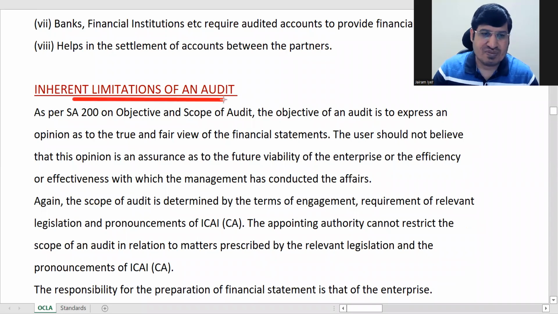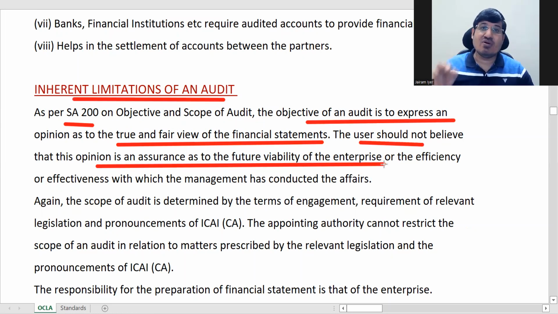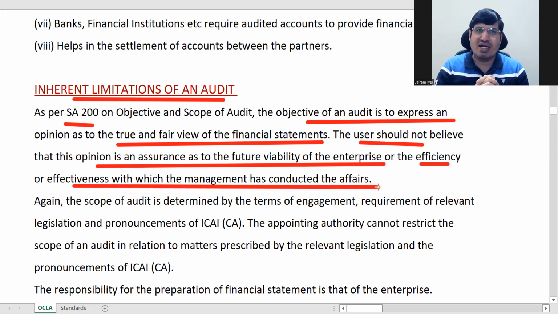So what are limitations of audit? As per SA 200, the objective of an audit is to express an opinion as to the true and fair view. Now, if the auditor has given the statement saying the financial statements are showing a true and fair view of the state of affairs, then the user should not believe that this opinion means assurance as to future viability, that this is a good organization to invest in. It doesn't mean that. He is not saying what the future prospects are, or that the management is very efficient. There is no certificate regarding efficiency of management. The only thing is that the accounts presented show the correct position of the enterprise. That's all.